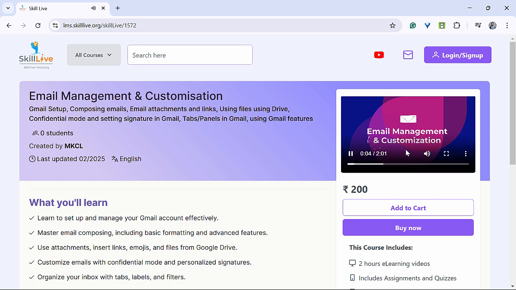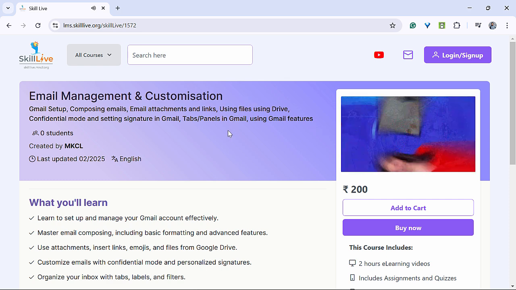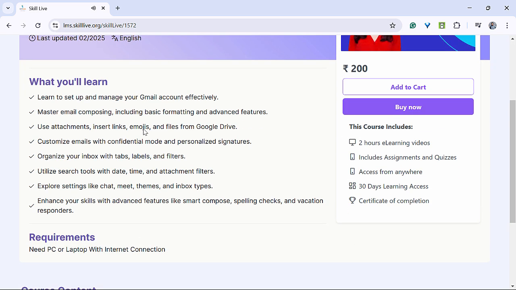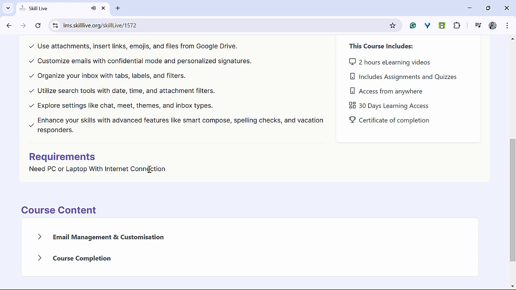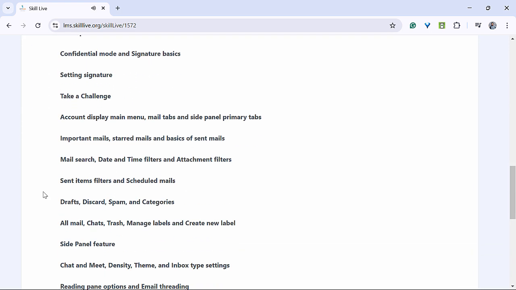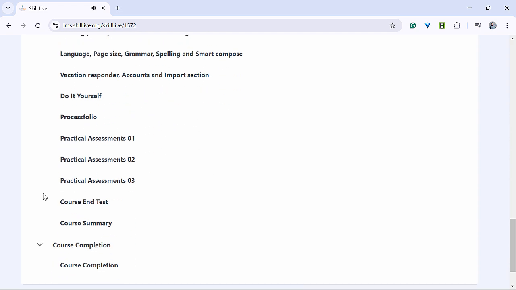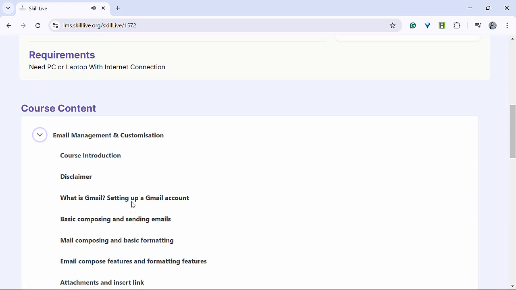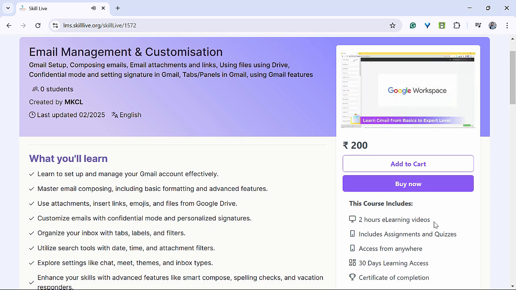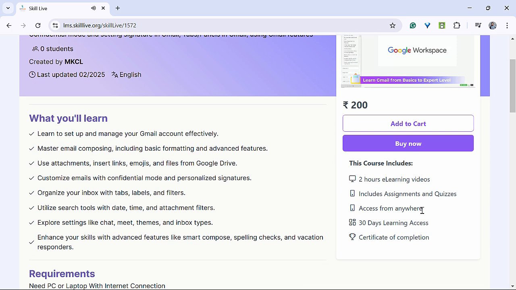Now you can see the various details like course name, keywords related to the course, delivery language, what you are going to learn in this course, requirements you should have before learning this course, table of content, etc. On the right-hand side, there are details of course inclusions like duration of e-learning videos, learning access, validity, etc.